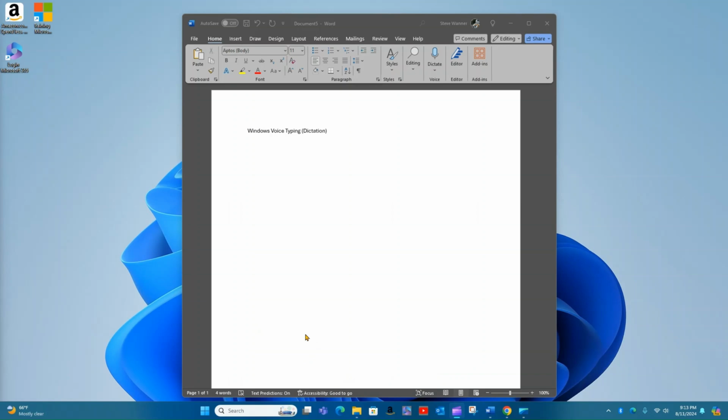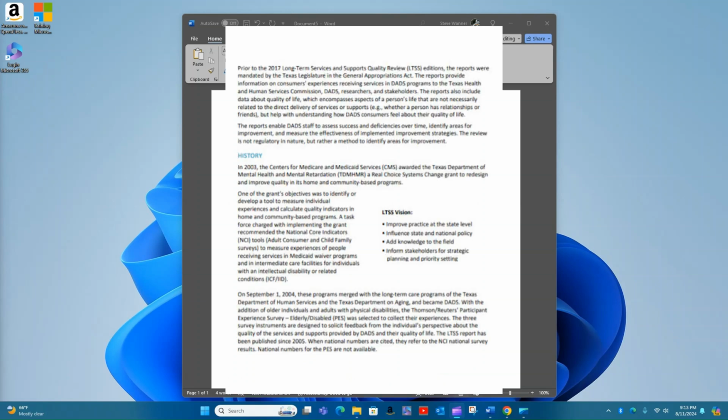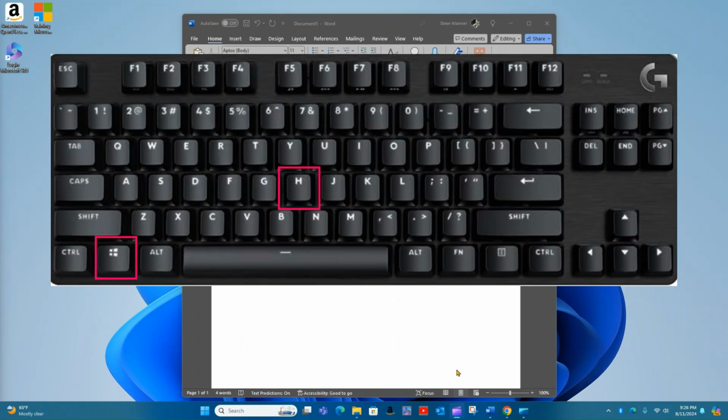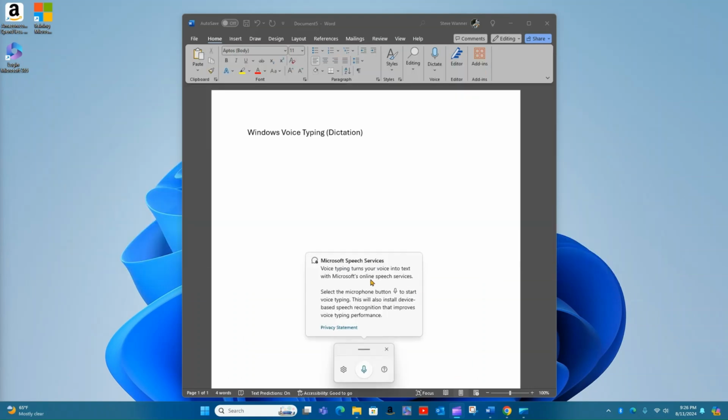The Windows Speech Dictation feature converts spoken words into text so you can write reports, emails, and other documents all hands-free. Here's how to use the voice typing dictation on Windows 11. First, make sure you're connected to the internet and have a working mic. Place the cursor in a text box, either in a document, notepad, search bar, or whatever you have. Then press the Windows H key on the keyboard to bring up the Microsoft Speech Services.